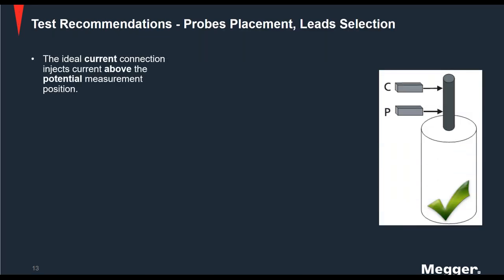So let's look at test recommendations. Now we understand that there are different methods of measuring resistances, and we are using the four-wire method. In that, we know that it's important to decouple the current probes from the potential probes. So now that we have that figured out, how do we place these probes and leads correctly? As you see here, the ideal current connection will inject current above the potential position.